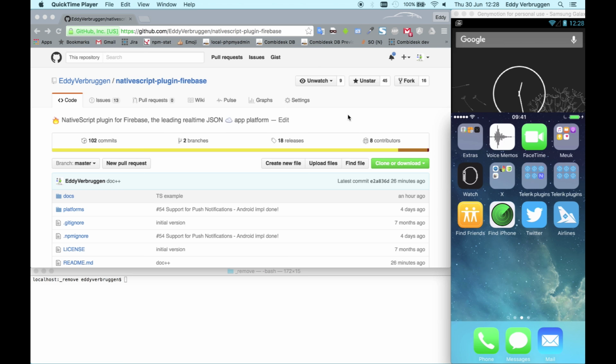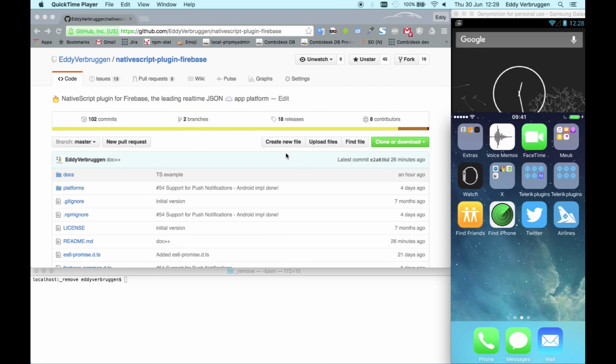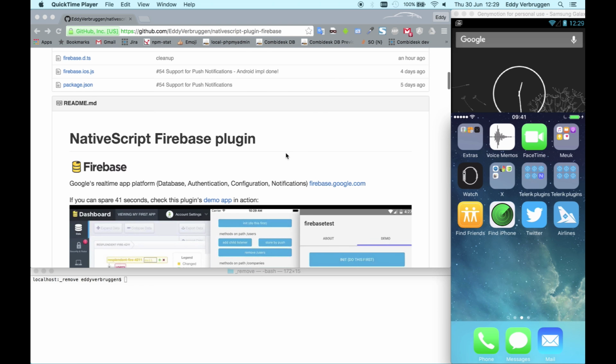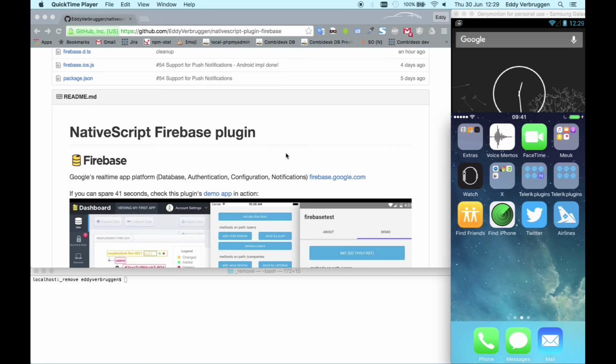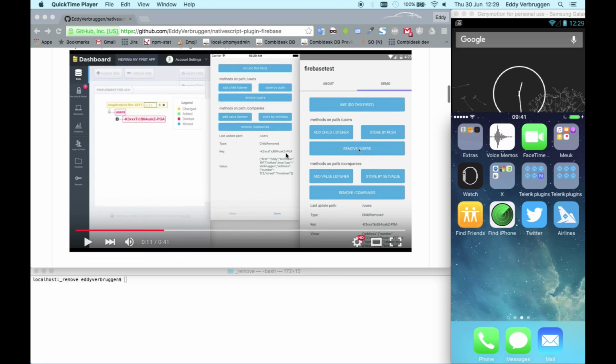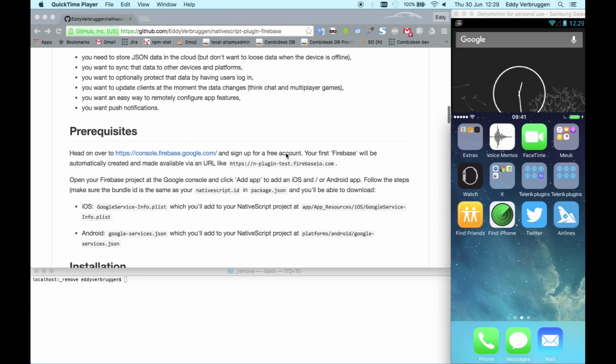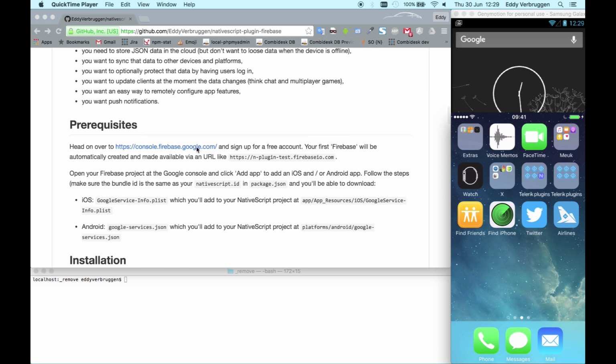So this is the repository with the README, and let's basically walk through this README and set up Firebase and also add an anonymous login to our app just to show it off. So I'm going to replace this instruction video by the one I'm recording now. And yeah, well, let's get going.